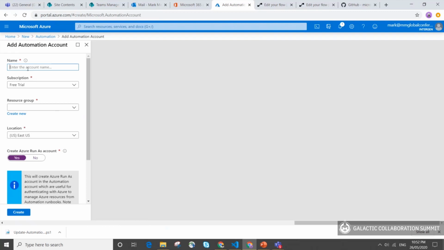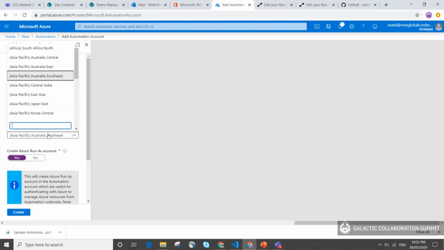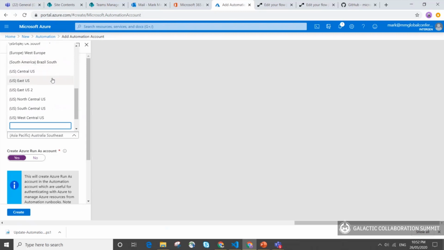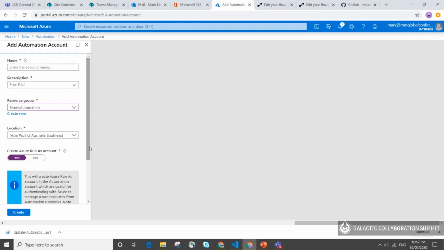Then I would make sure that I put a name in here, pick my subscription, and pick a resource group. If you do pick a resource group, you should make sure that it aligns to your particular region. I've seen in some circumstances where the region has been different. You just need to make sure that's not the case, because if you picked a different region, then that will obviously cause delays in your runbook.